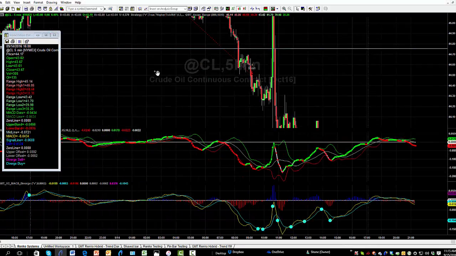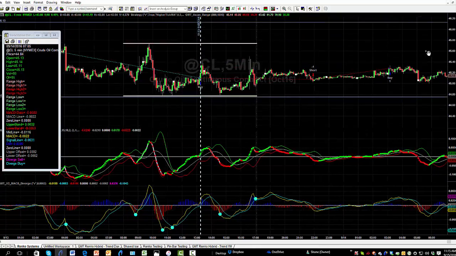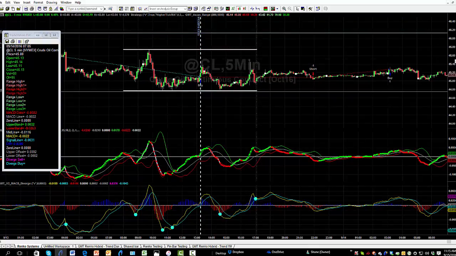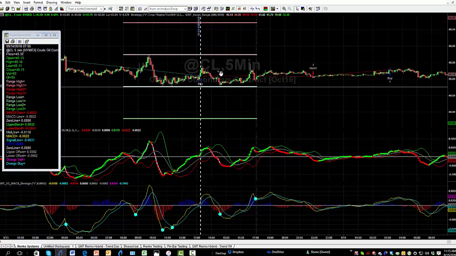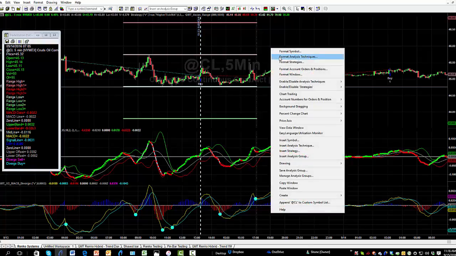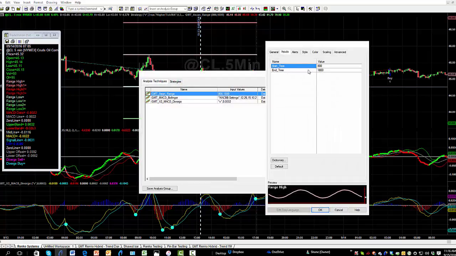If we just scroll forward a little bit, you'll see it appear on the charts just there. And what it'll do is come up with a series of horizontal lines. Now these lines represent the range for the period that you've selected. So for example, if I go Format Analysis Technique and go into the indicator itself, you'll see that I've got a start time and an end time. The start time is the time that you as the trader select to start the range, and the end time is obviously the time that you want the range to finish.